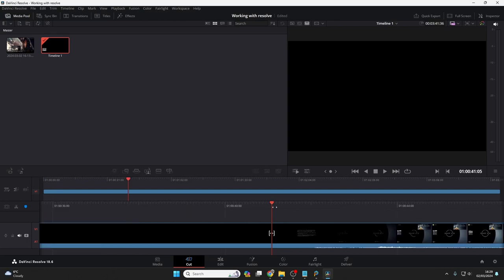So, having found where we want to make the cut with the playhead in the right place, we can press Ctrl plus B to make our razor mark on the timeline. You can also use the razor tool that's in the menu. This indicates where the clip is going to cut.